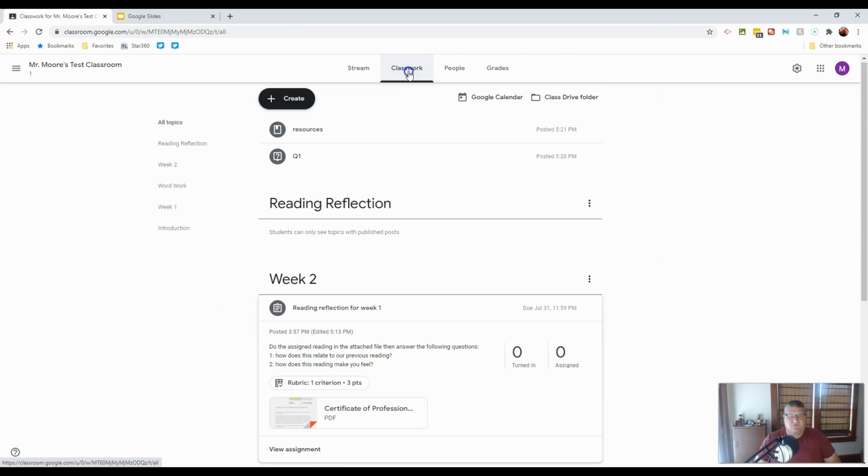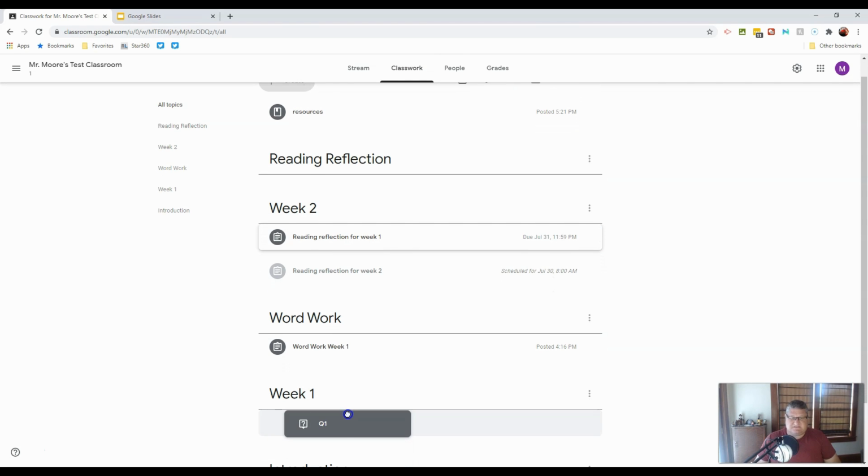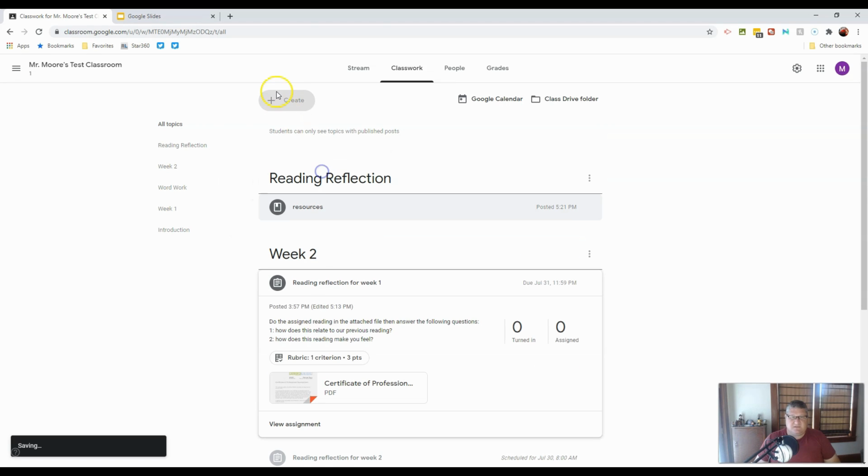So as we move on to the bottom of the classwork, by the way, we can reorganize those pieces as we see fit by simply dragging and dropping.